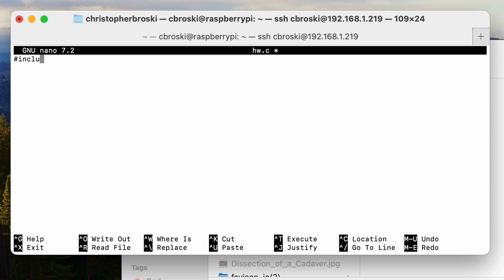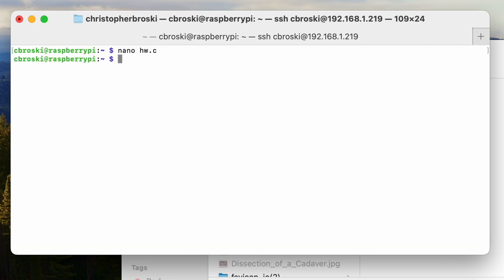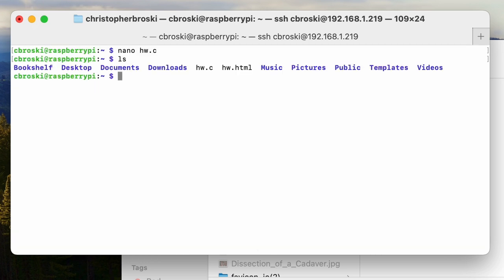Now we're ready. First, we're going to have to include a library to get started. And write our main function. And the only line in our main function is going to be printf hello world. And with a semicolon, close our bracket, Control X. Looks good.